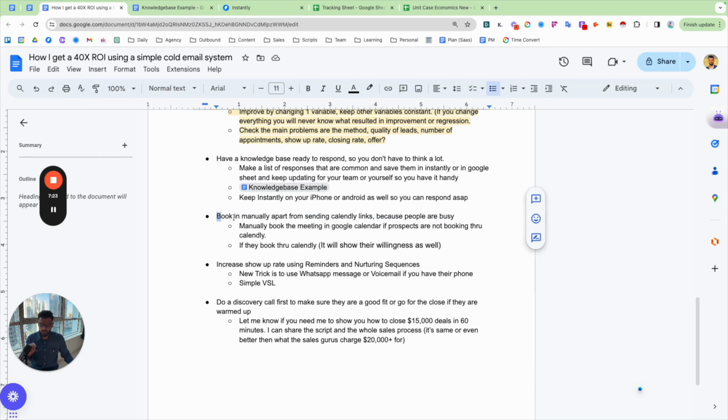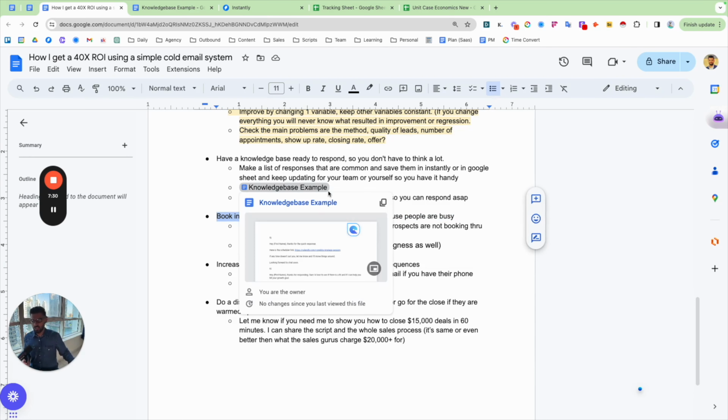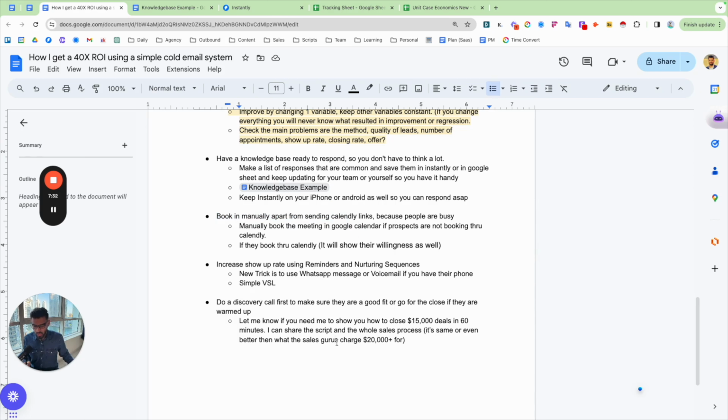So now another really important thing. Let's say you book in manually. This is really important. What I mean here is, most people, if you're in the B2B space, sometimes will not book in through a Calendly. Why? Because they don't have time. And if you book them in manually through your Google Calendar or something like that, and they get a reminder, then they will jump on a call.